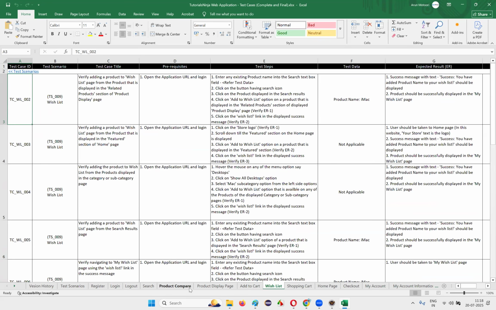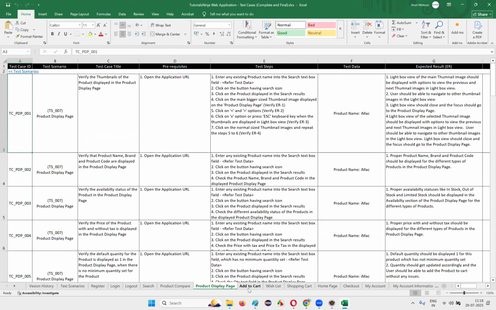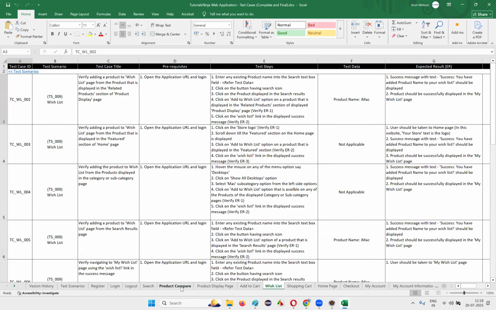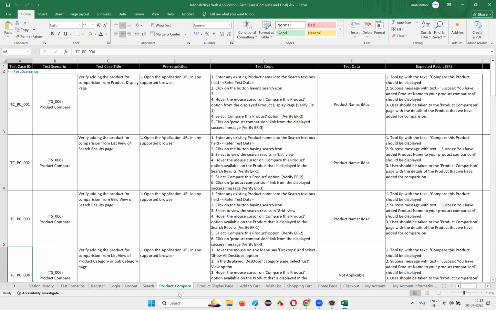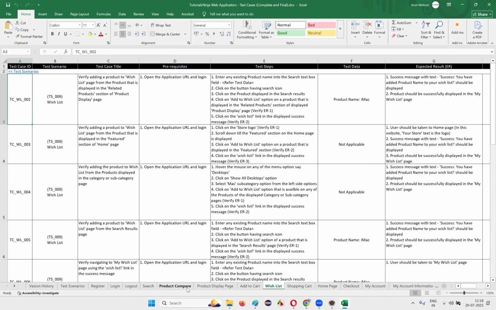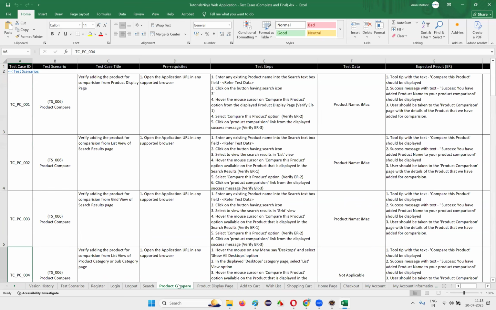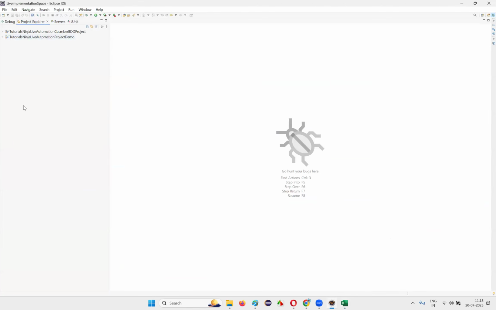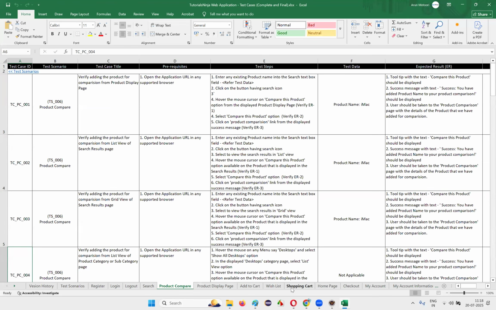Let's assume for now, product compare, product display page, add to cart, and wish list are the four functionalities we have on our plate right now. So let's focus on these functionalities and get started with them for this new batch. The project will be created from scratch. Automation scripts will be created from scratch. The framework will be built from scratch, but the functionalities will be different.